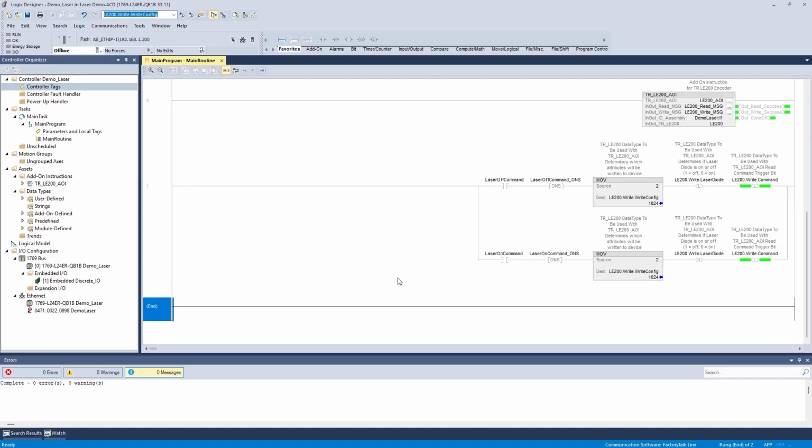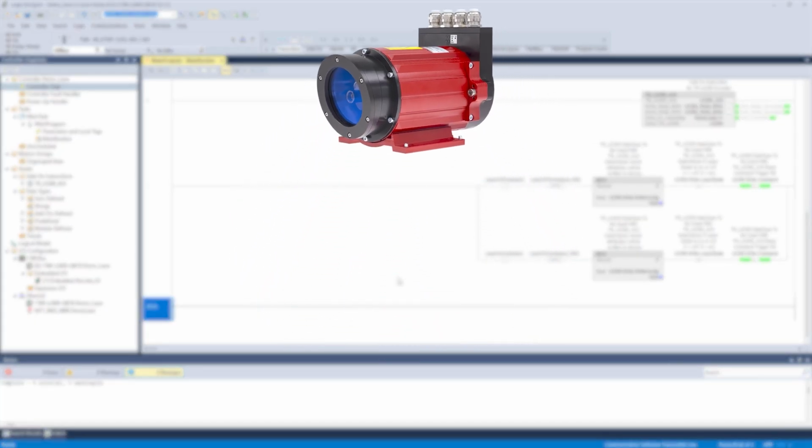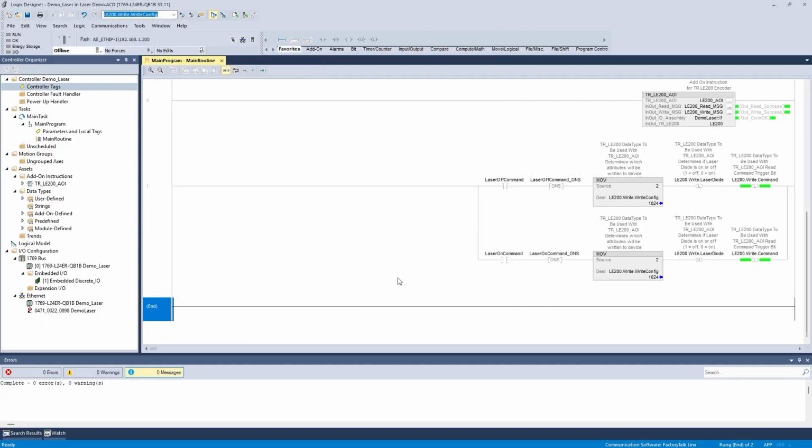Hi, this is Nicholas for TR Electronic, and today I want to show you a feature of the LE200 that is the attribute called the fail output value, which determines which position value should be transmitted in case of an error. This error can be a result of the laser light beam being interrupted, a missing reflector, the laser diode being turned off, or being outside the range of capabilities of the laser.